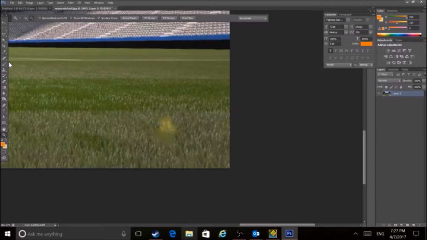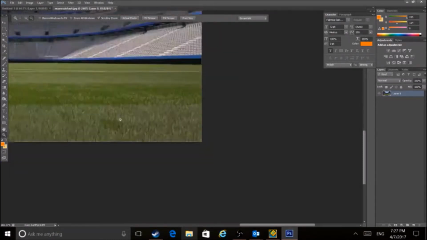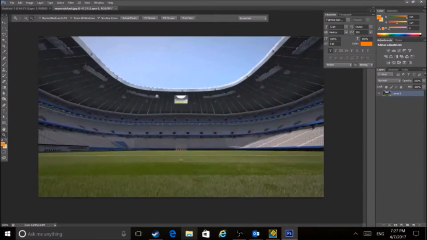So now what I'm going to do is take the clone stamp tool, hold Alt on normal grass next to it, and now we can just paint over the arrow. And now that arrow is totally gone.